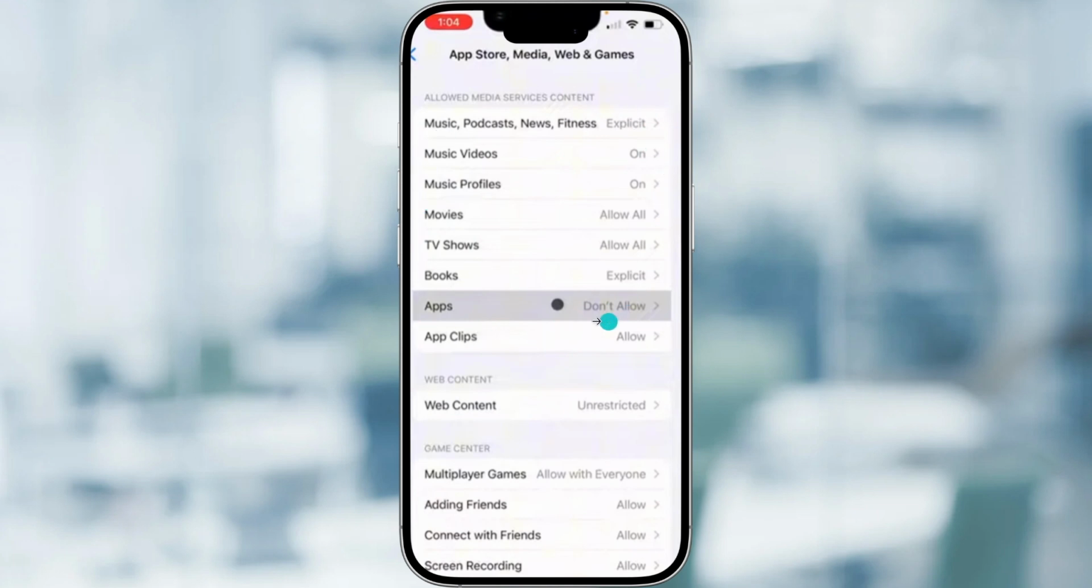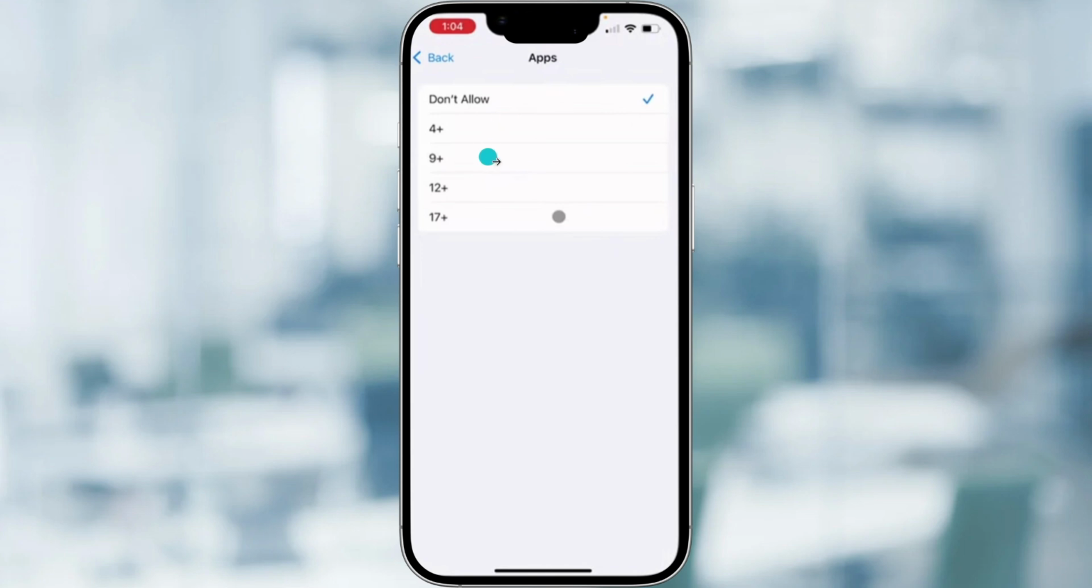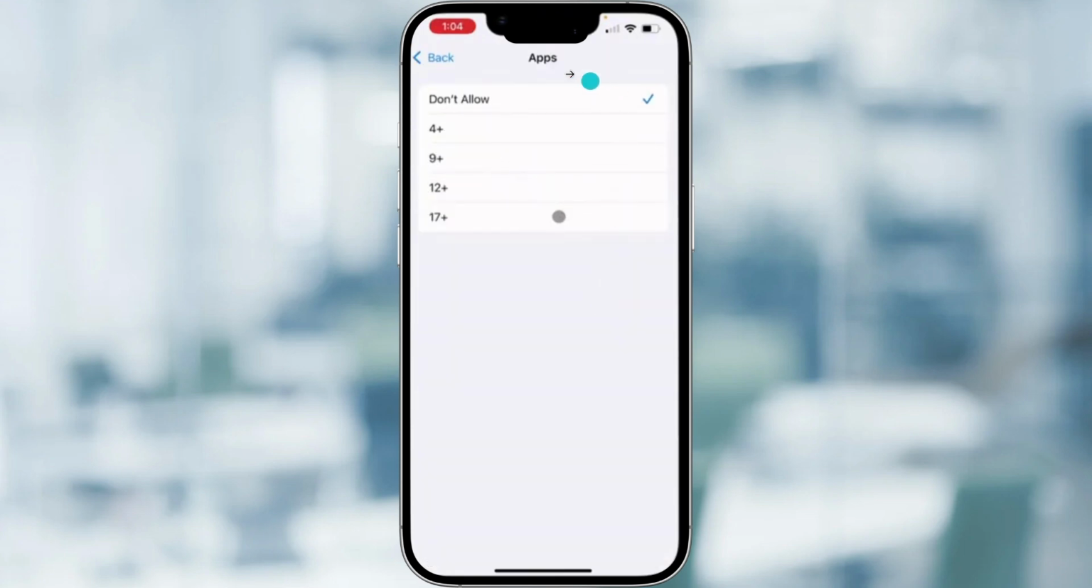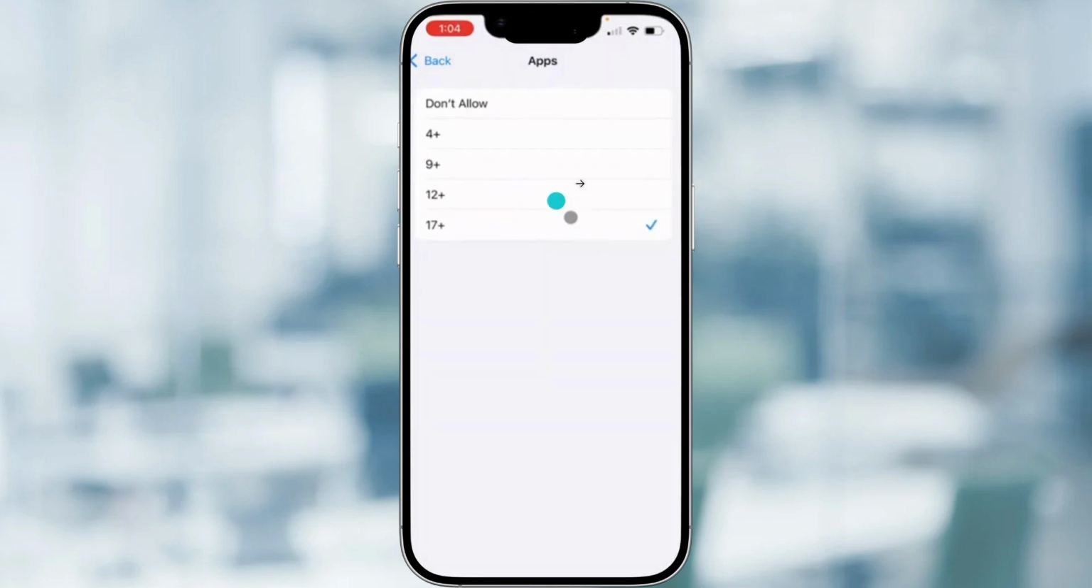Now tap App Store, Media, Web, and Games. On some versions of iOS, this section may be labeled Content Restrictions. Find Apps, then select 17+. This is the highest rating available and effectively allows all apps to be downloaded regardless of age rating. There isn't an Allow All option, so 17+ is the setting that fully removes App Store age blocks.